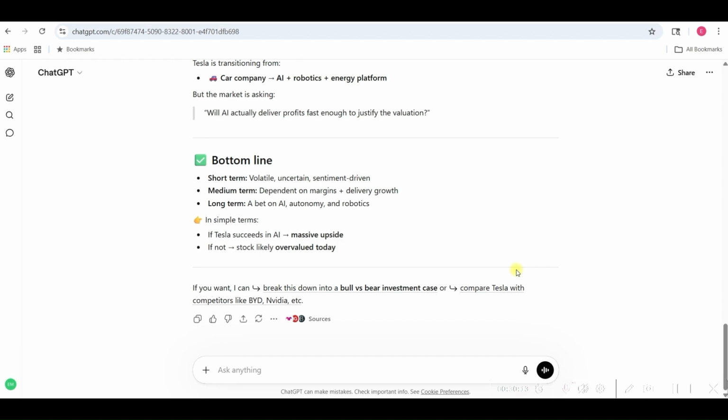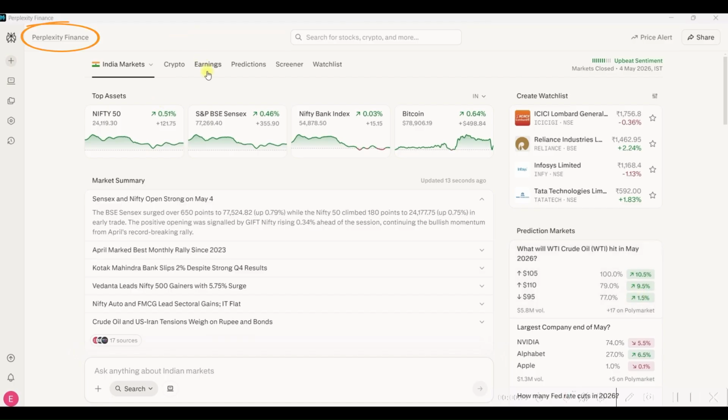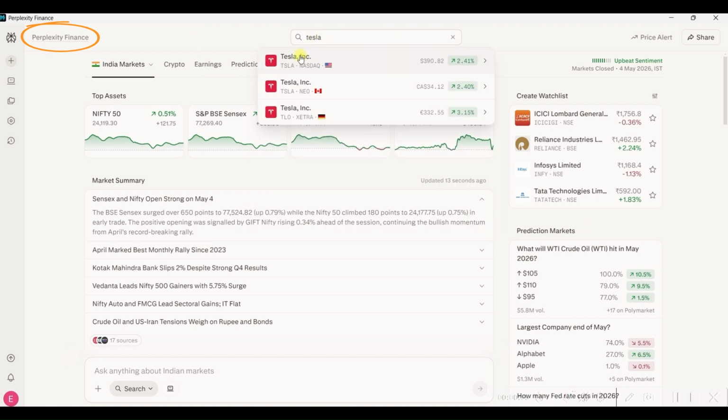Now let's see how good Perplexity Finance is when it comes to researching a stock from an investor's perspective. It seems to be another AI chatbot, but it's not. Let's see if I write Tesla here, what do I get?